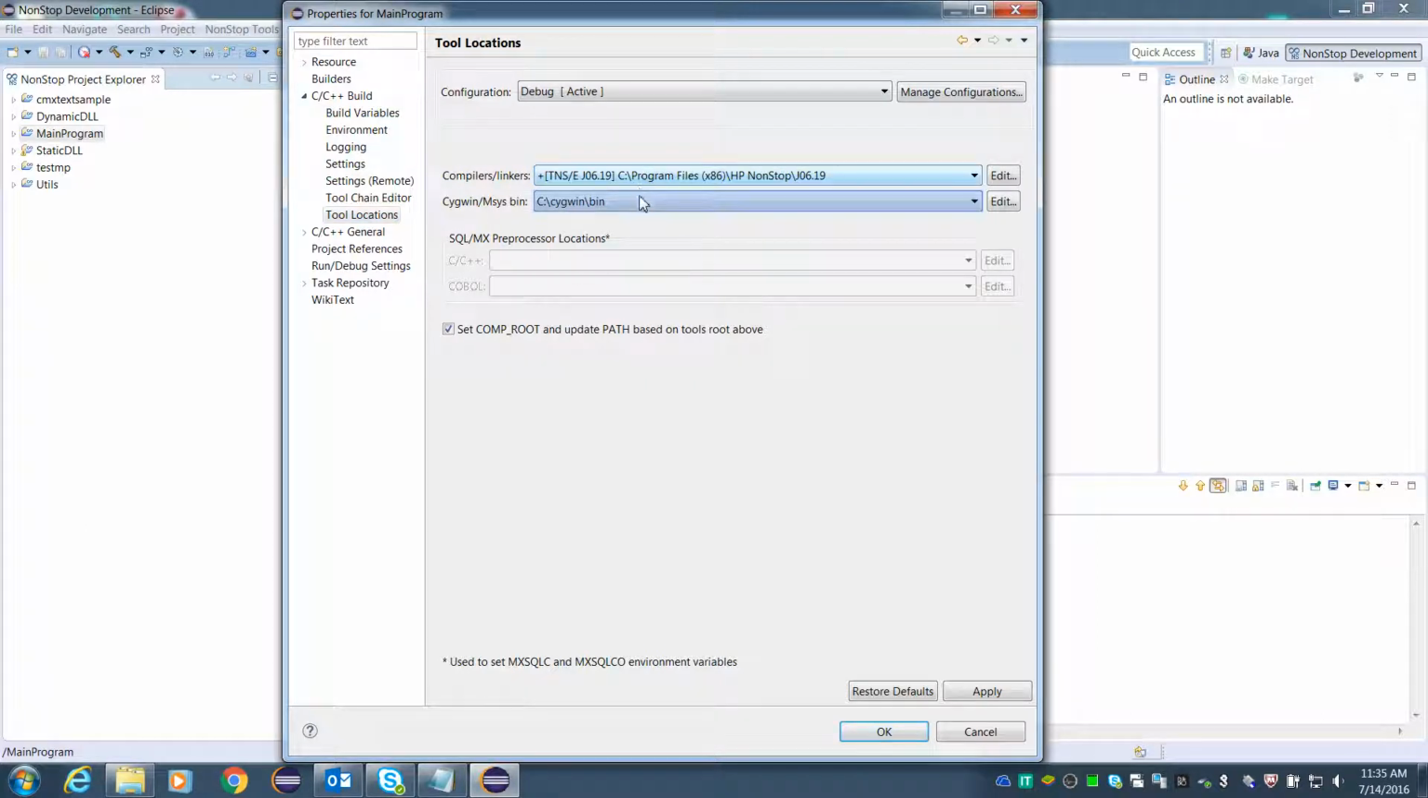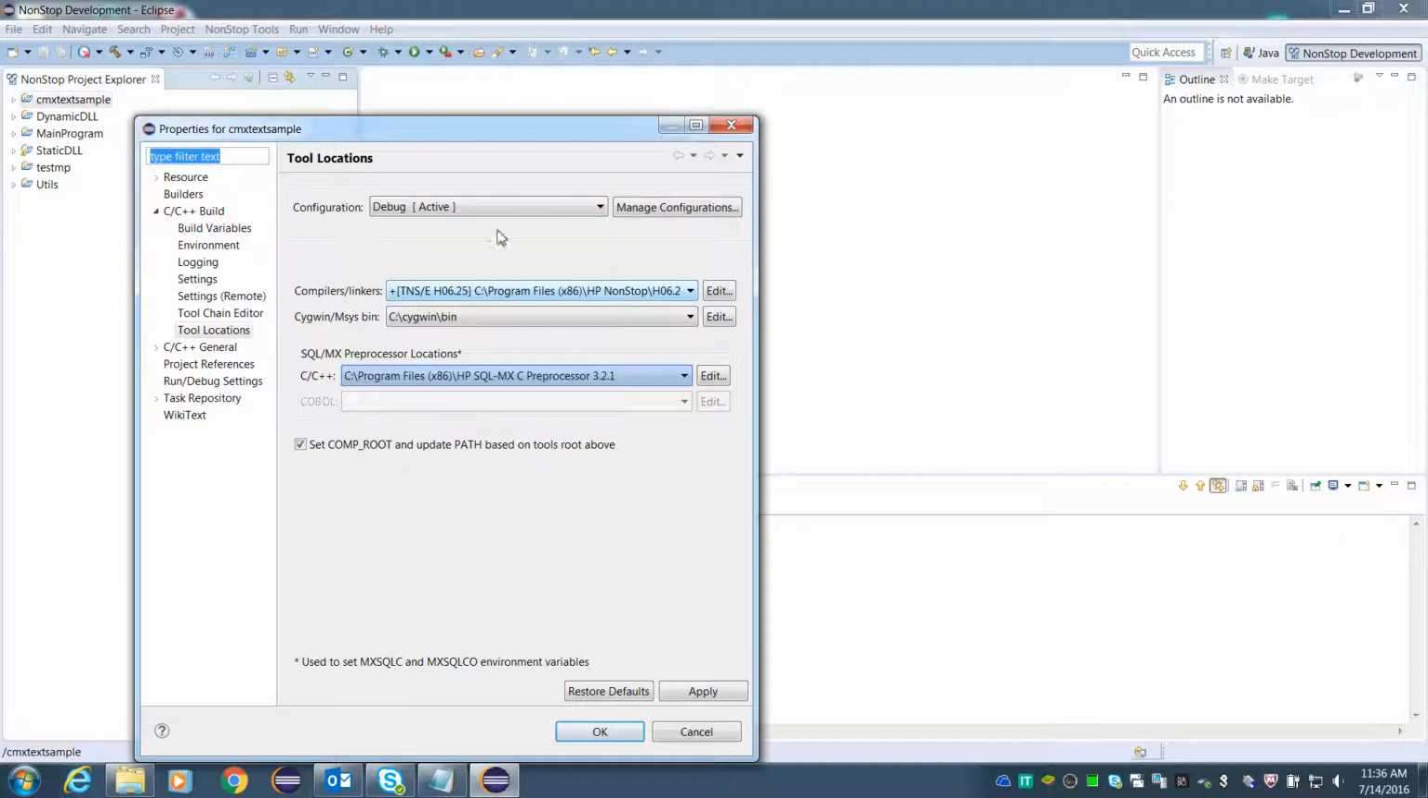You can select the make tool that is needed to build your project, whether it is Cygwin or MSys. In case of a SQLMX project, you can also select the preprocessor against which you would wish to preprocess the SQLMX files.